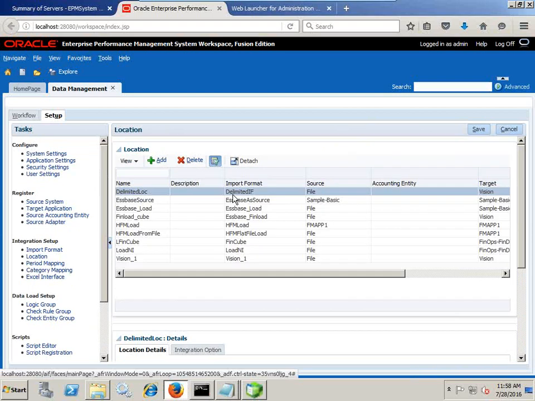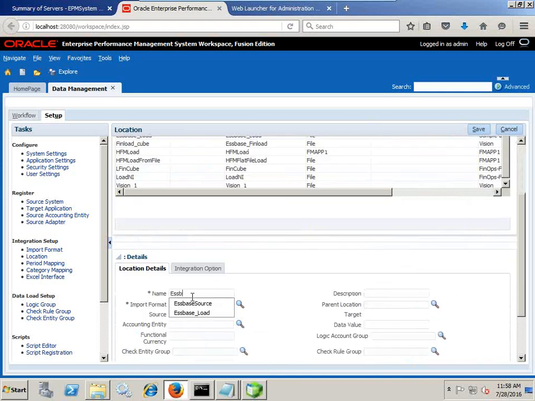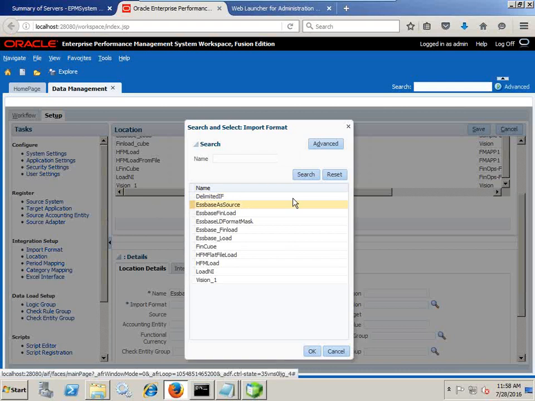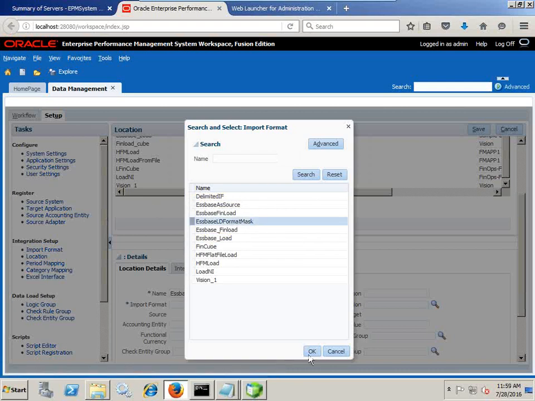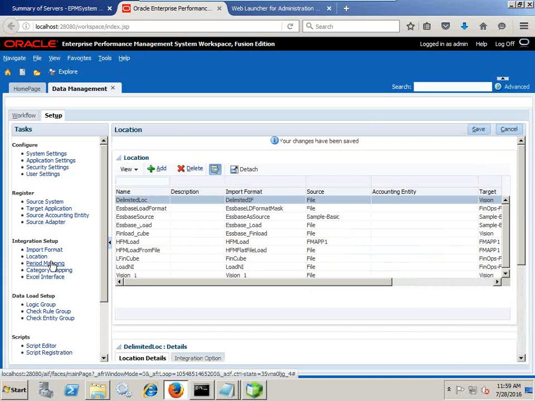Import format done, and then I define location. So I create a new location and name it Essbase load format mask. Define the import format, which we just created, Essbase load format mask. These are two mandatory properties you need to define. The rest of them you can leave as default. Okay, and save it. Then define period.